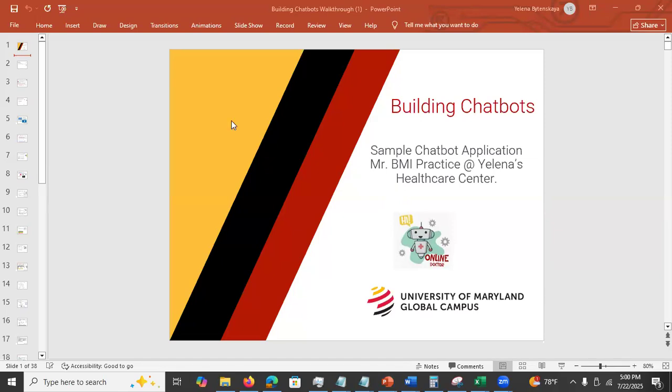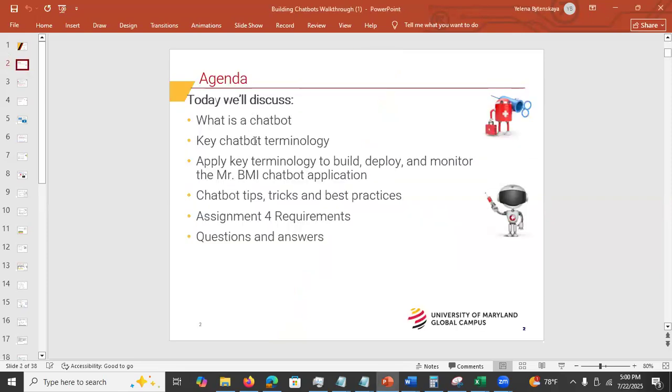So I'll give you a little bit of an overview of what a chatbot is. We're going to talk a little bit about the chatbot terminology. Then we're going to apply the terminology to build and deploy, or pretend to deploy, the Mr. BMI monitor chatbot, okay? So I'll show you. We're going to talk about general tips and tricks for your assignments and chatbot best practices. Okay, and of course, as always, your questions and answers.